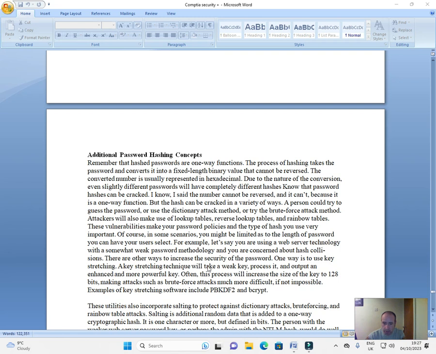A key stretching technique will take a weak password, process it, and output an enhanced and more powerful key. Often this process will increase the size of the key to 128 bits, making attacks such as brute force attacks much more difficult, if not impossible. Examples of key stretching software include PBKDF2 and bcrypt.